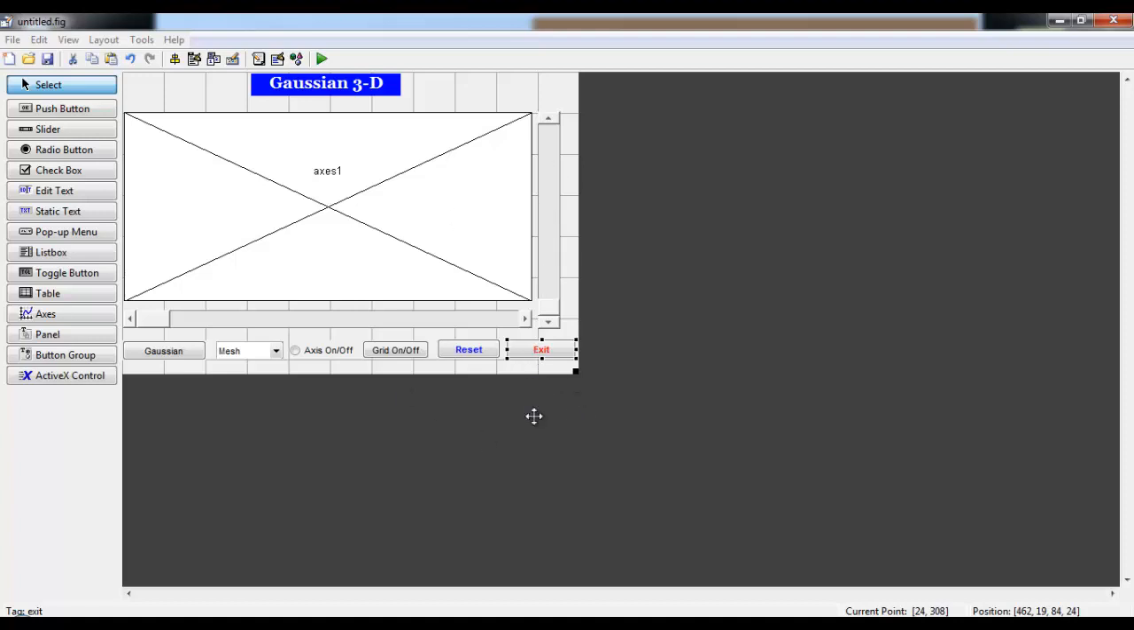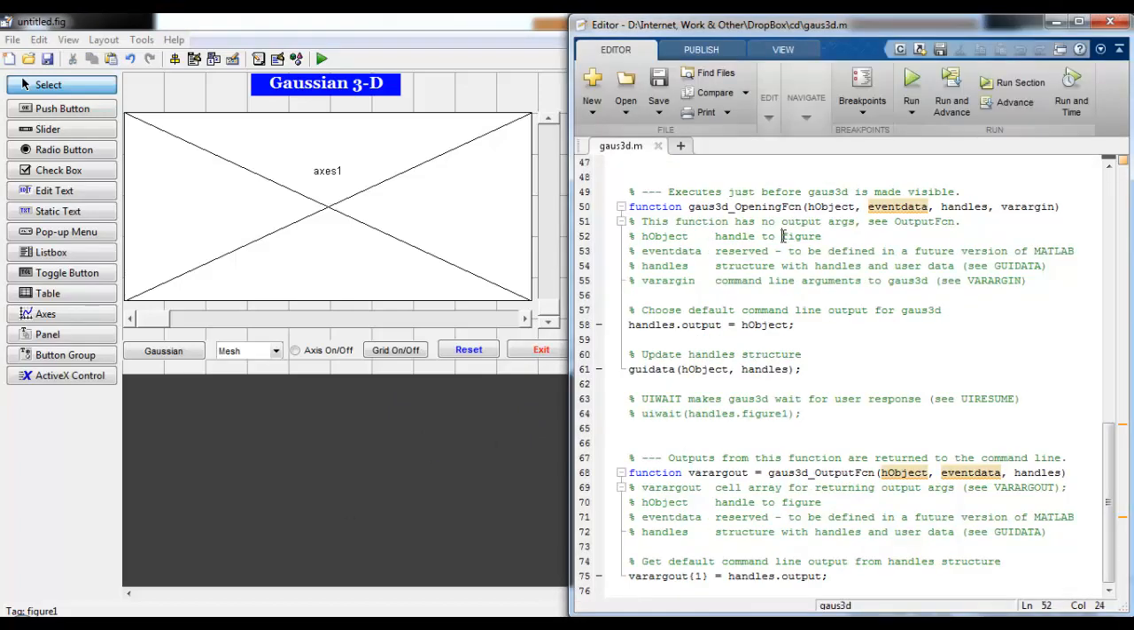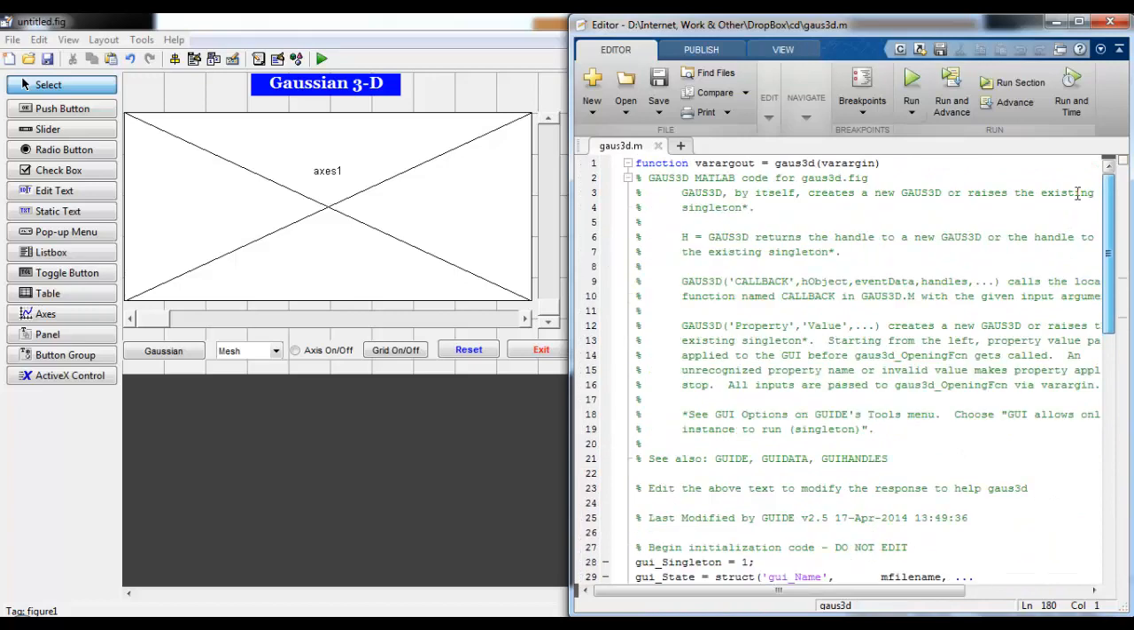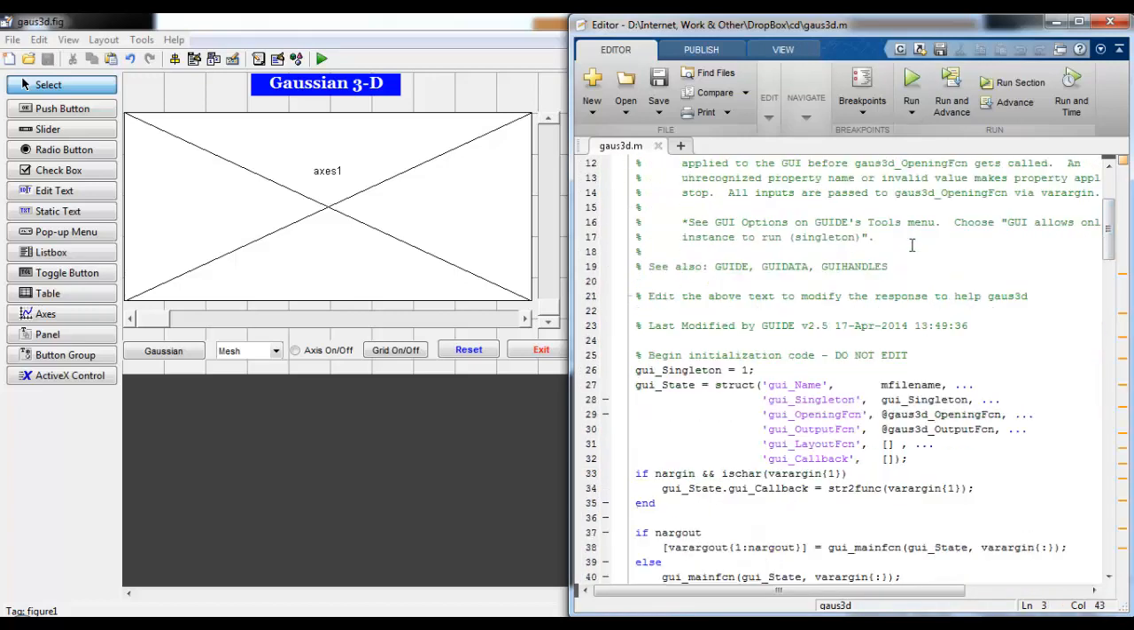So I think we have to wait for the file. Okay, here is the file. So this is basically the function file. Okay, and you can easily see we are having lots of functions here.